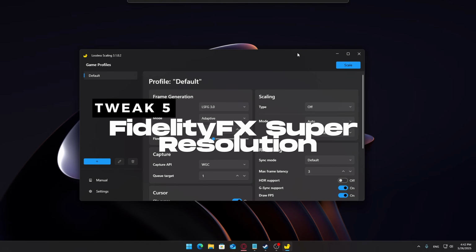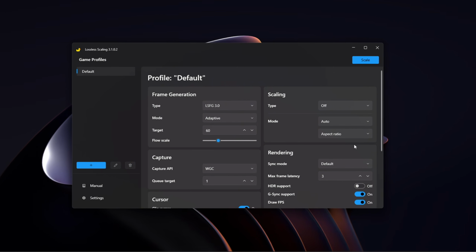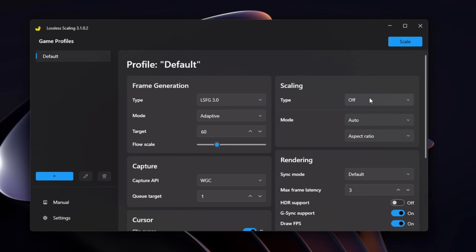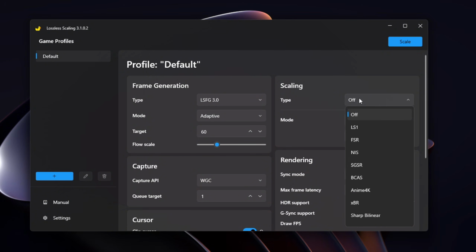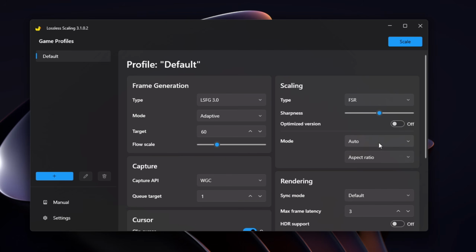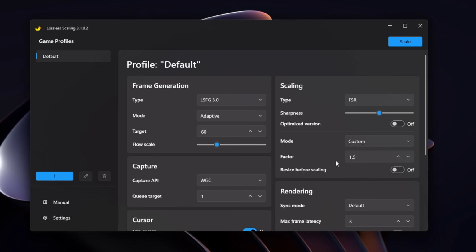Let's now move on to FSR, FidelityFX Super Resolution upscaling. Here's the process. Lower your in-game resolution. For example, drop down to 1280 by 720 if your native is 1080p. In Lossless Scaling, change the mode to custom and enable resize before scaling. Adjust the scale factor to match your needs. 1.3x equals ultra quality, 1.5x equals quality, 1.7x equals balanced, 2.0x equals performance. Each one represents a trade-off between image quality and FPS, so pick the one that best suits your game and GPU.